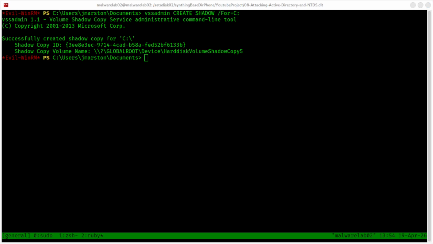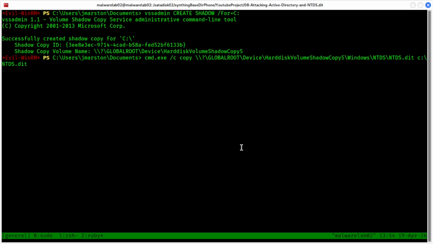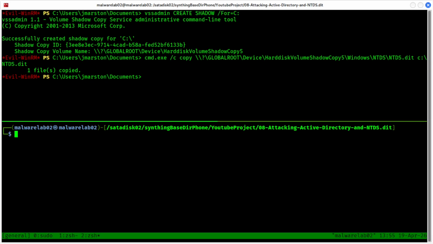We copy the database out of the shadow volume, and we also save a copy of the system registry hive using reg.exe. The system hive is critical here because it contains the boot key required to decrypt the NTDS database.